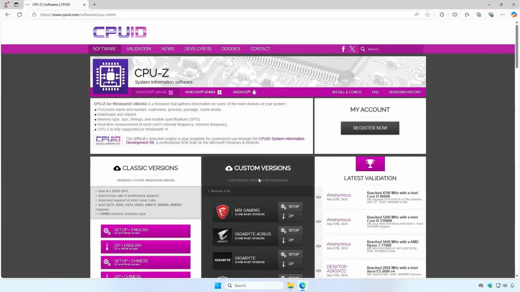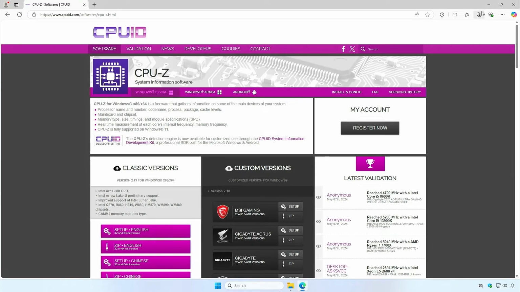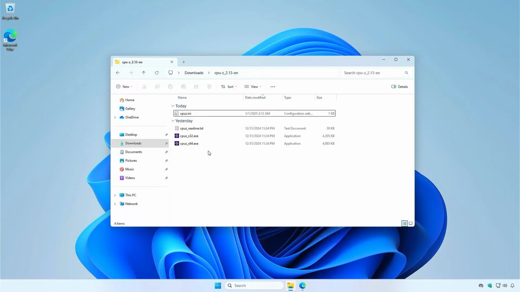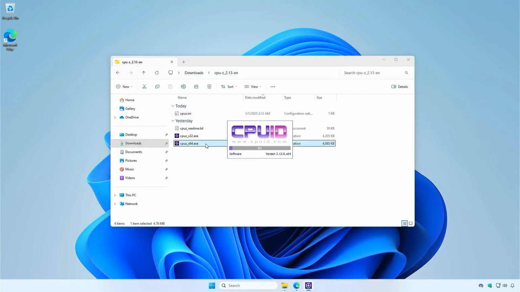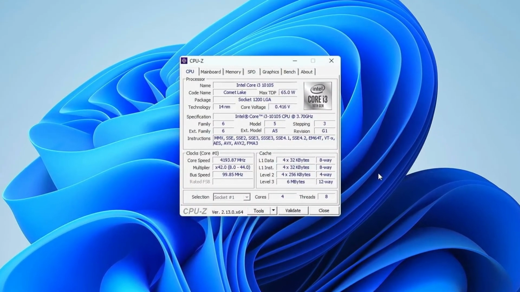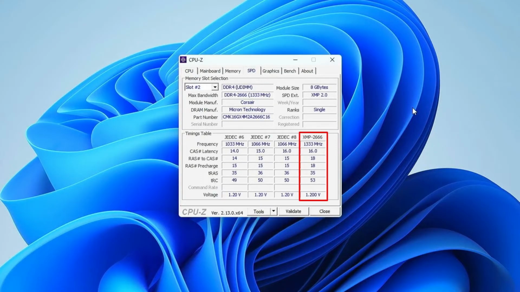In Windows, you can check if your RAM supports X.M.P by using the CPU-Z. Let's download the latest portable version of the app, then run it on your computer. Go to the SPD tab. Under the Timings table, you can see if your RAM supports X.M.P.